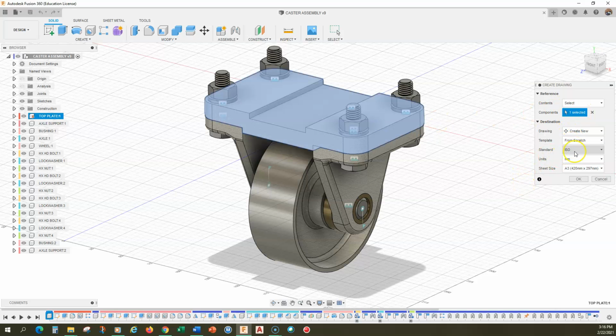All right, and I'm going to not do ISO. That's the metric standard or the European standard. I'm going to stick with ASME. The units are millimeters, and I'll stick with a B-size drawing sheet. I think that's going to fit okay. Understand that we can change this if we need to. If we get something wrong here, like we need to go to C, we can change that. So I'm going to go okay.